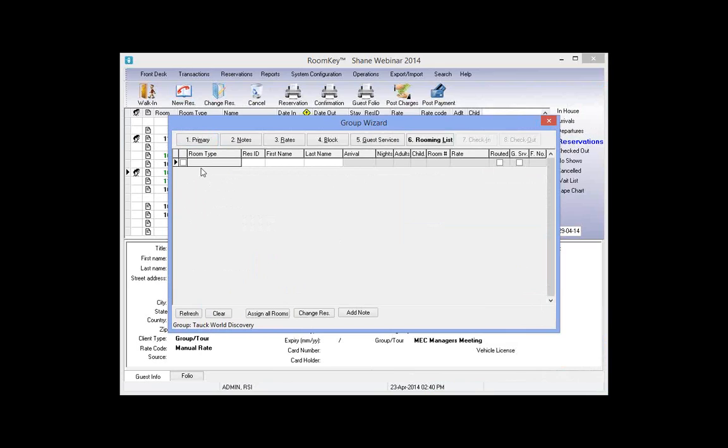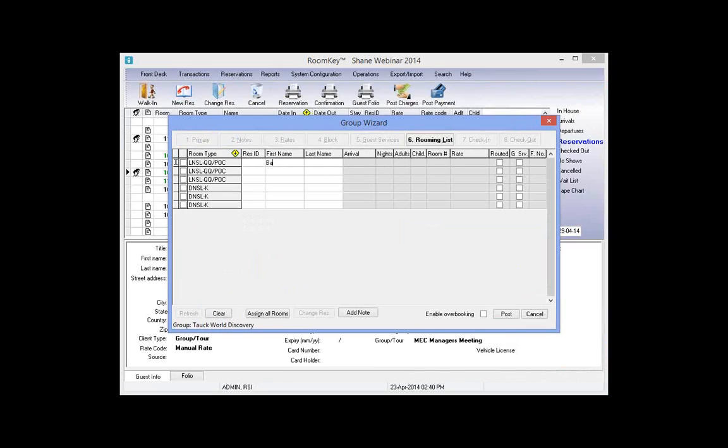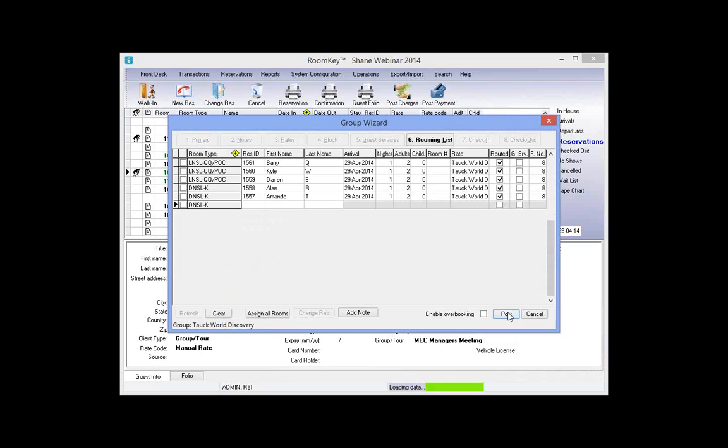Okay, I'm going to go to number 6, the rooming list. Now here on the rooming list, see how we have 3 loft rooms and we have 3 deluxe rooms. So the contact is going to have to note who's in what room. Okay, now I'm going to leave the last one blank.